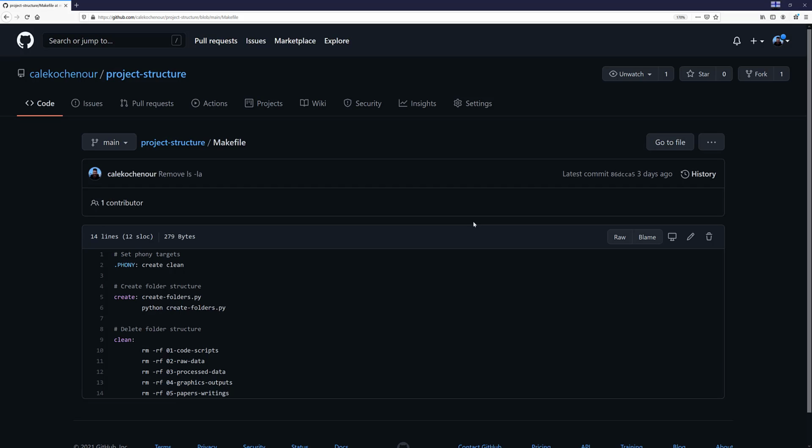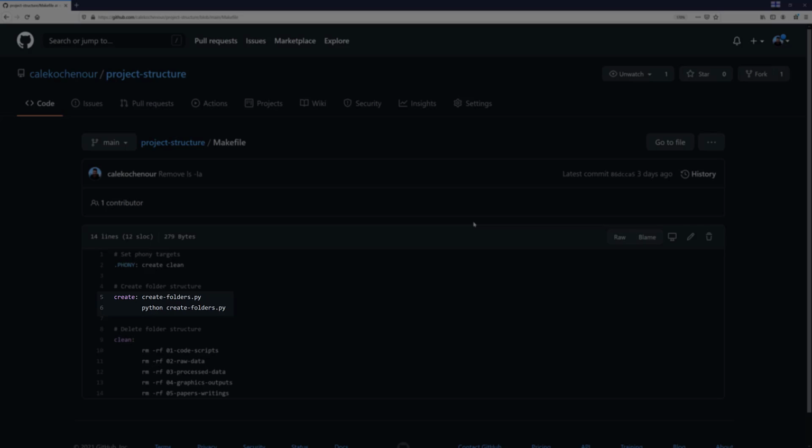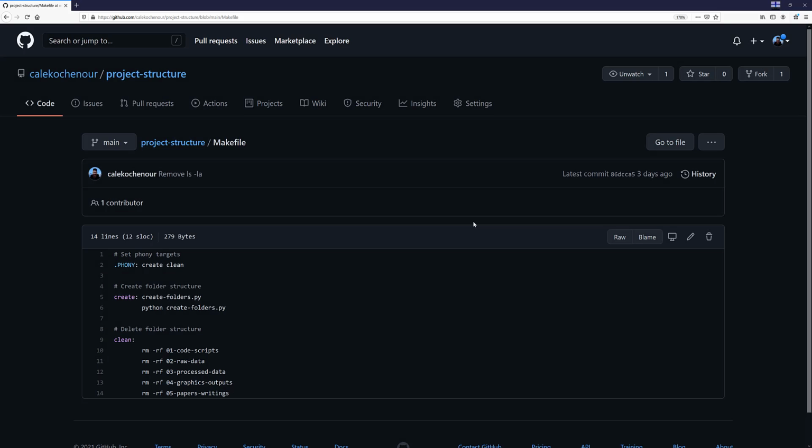Specifically here, lines 5 and 6, I have this create routine, which is actually going to run the Python script for you. It's not completely necessary for this because to run it in terminal, all you type is python create-folders.py, so you're not simplifying too much. But then you have lines 9 through 14, this clean routine, which deletes all the folders and the contents of the folders. As your workflow grows, you'll have much more complex routines, and that's where it's really important to have these makefiles to increase your efficiency and help automate.